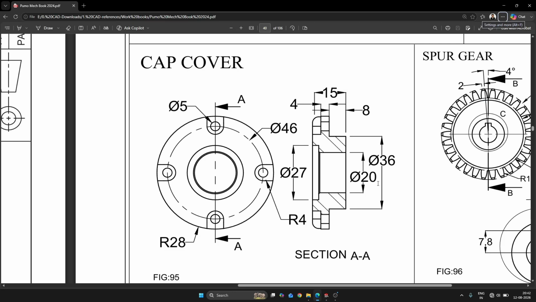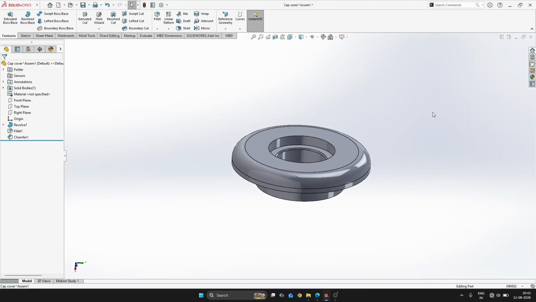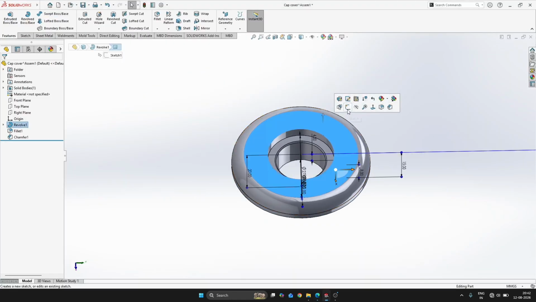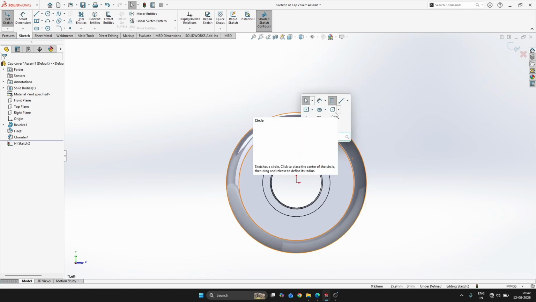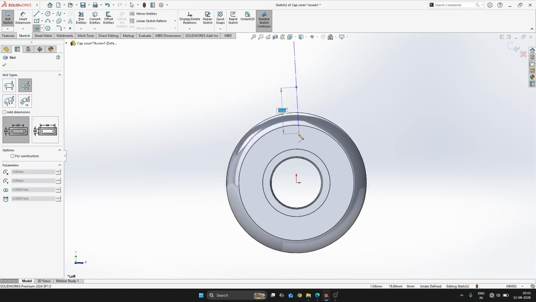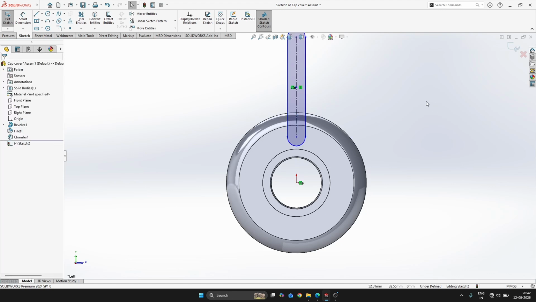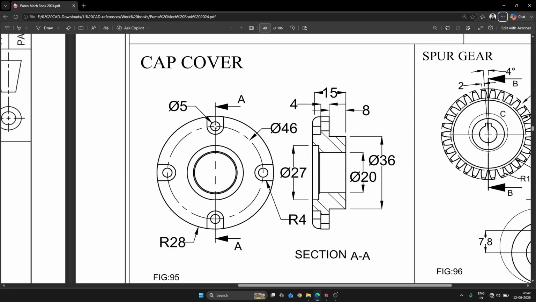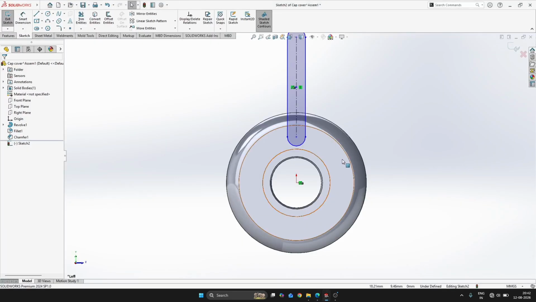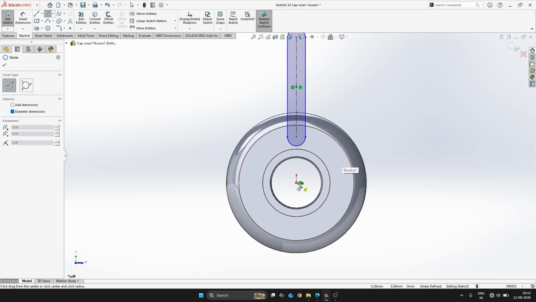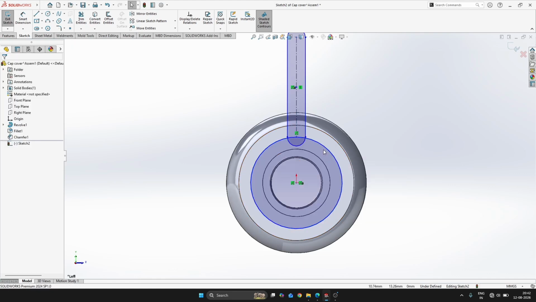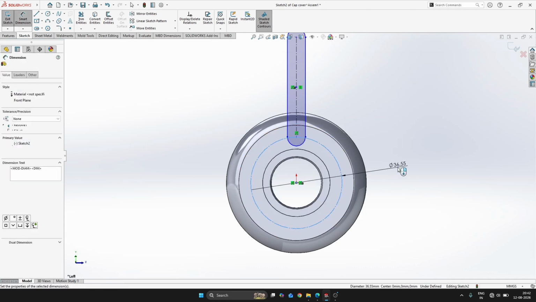Is there any more dimensions? Yes, you can see these slots. How can we do that? Click on this plane sketch. I'll use a slot option here, this way. Now I'll constrain it. The PCD is given as 46. Take one circle, center point, join this point and make it into construction, and give the diameter as 46. 46, enter.